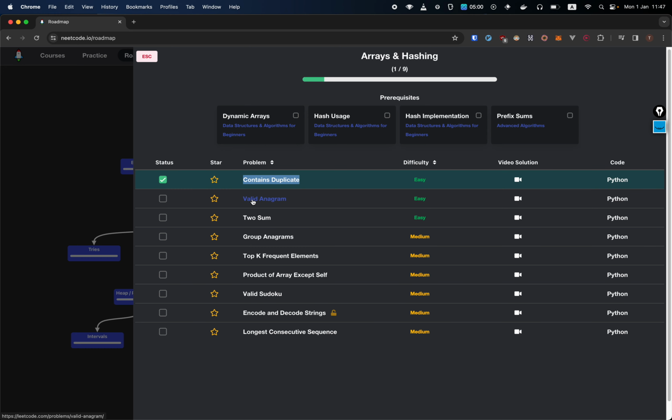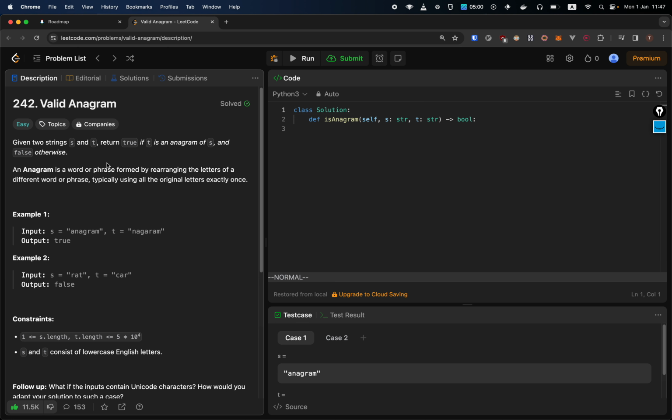Next one, Valid Anagram. Given two strings s and t, return true if t is an anagram of s and false otherwise. An anagram is a word or phrase formed by rearranging the letters of a different word or phrase, typically using all the original letters exactly once.